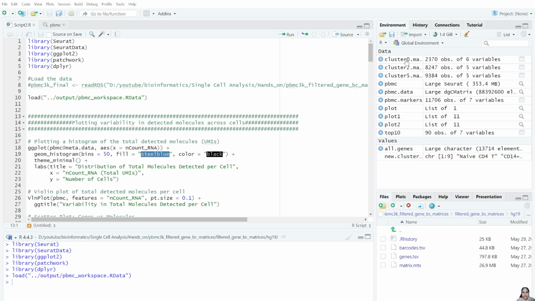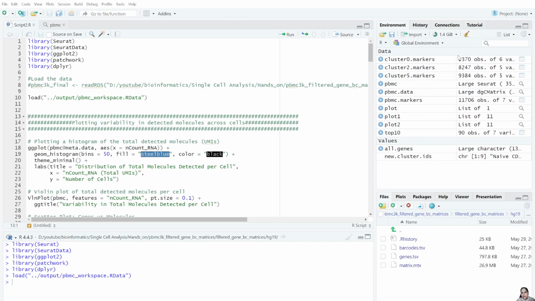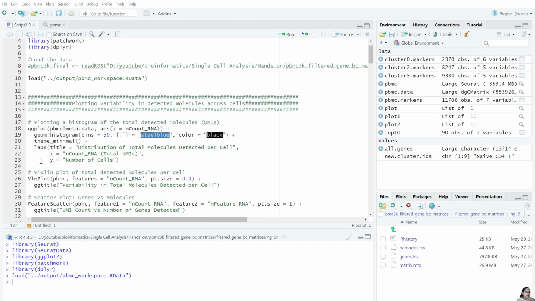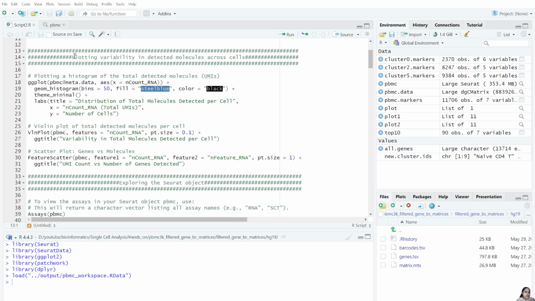You see, for the first cluster, that is cluster 0, I have got the markers. For the third cluster, cluster 2, I've got the markers associated. I've got the PBMC object.data. Then I've got different markers, right? And various plots are stored. Then the most important one, top 10 variable genes, are stored over here. So all these things. Now I want to start by exploring our data, and we'll be exploring our data with the help of generating a few plots.